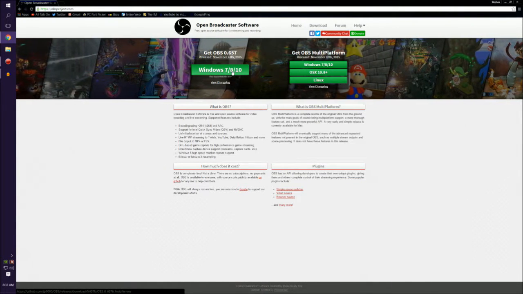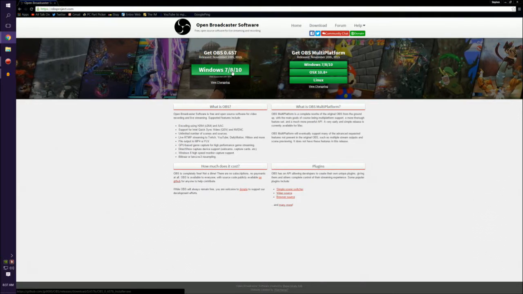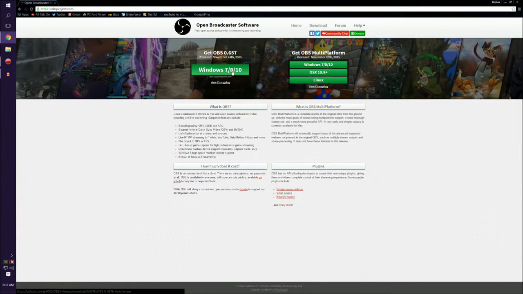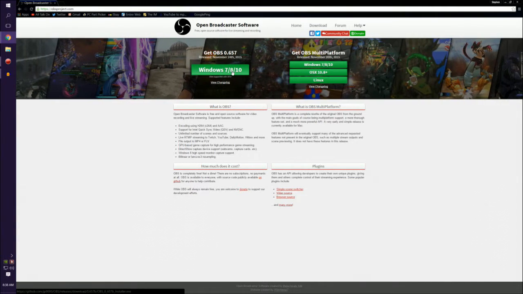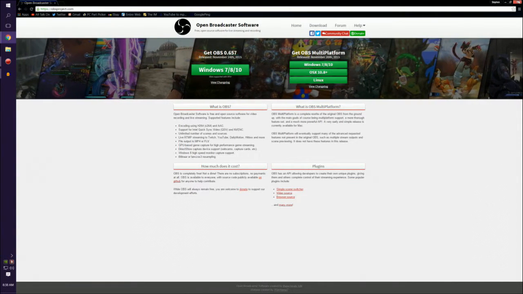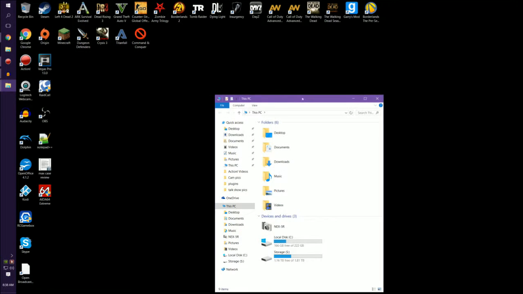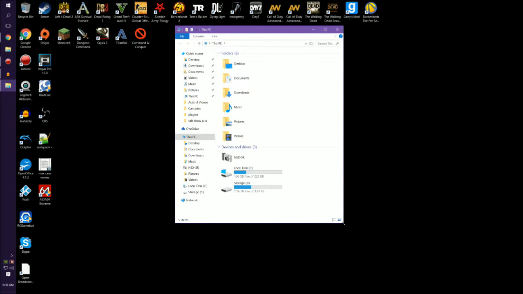Now I already have this installed, so I'm not going to reinstall it because I don't feel the need to. But you grab it, run the exe, install it. And from there, I'm going to leave this open because we'll be using that again. I'm on Windows 10, and I'm pretty sure that does this for everything.